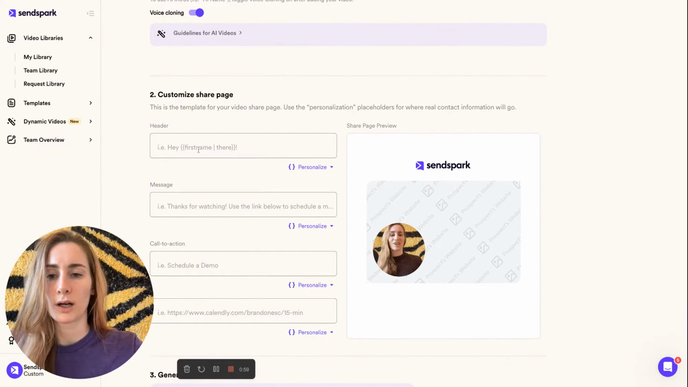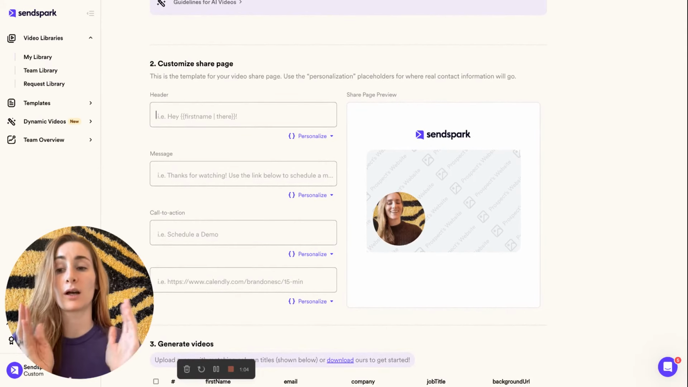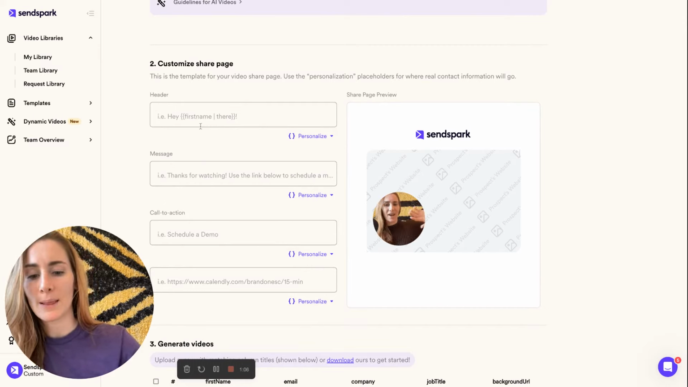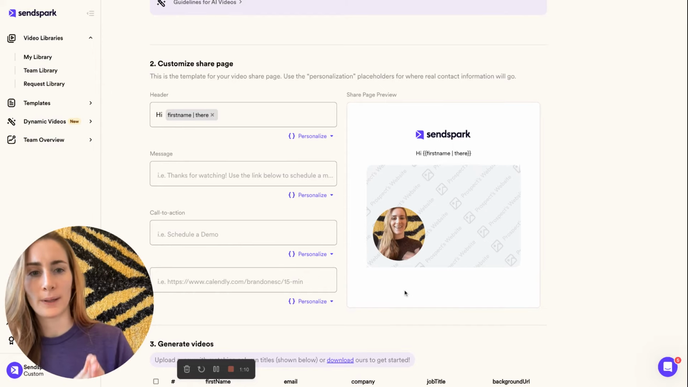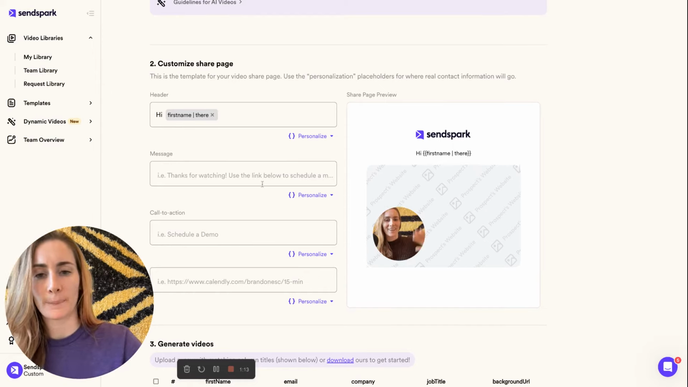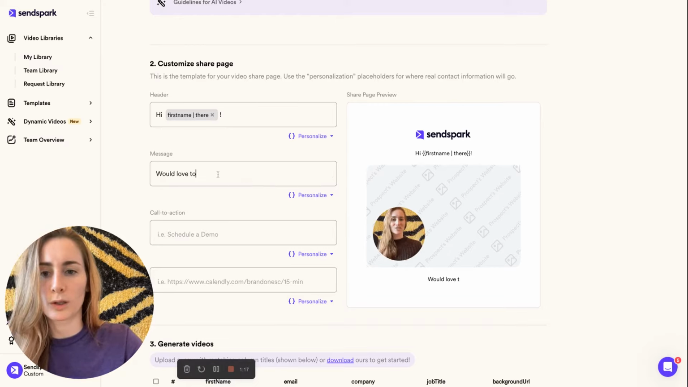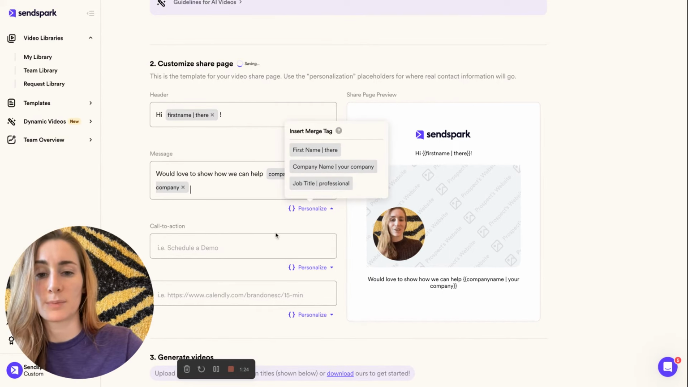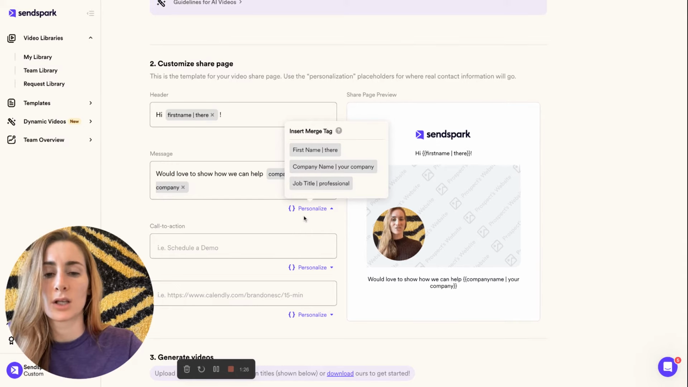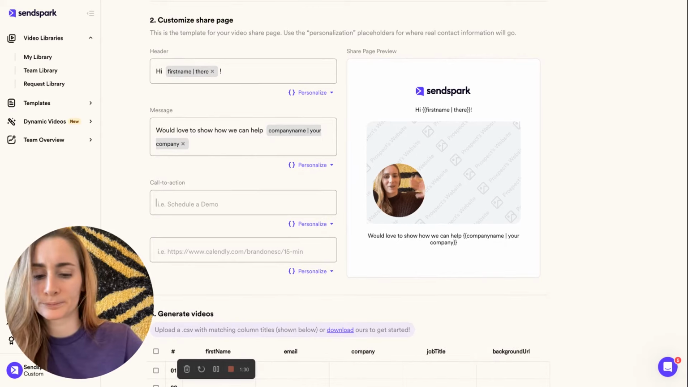You also have one other spot to personalize your video. So before uploading your contacts and generating the videos, you can customize the video share page. And this is what people see when they're watching your video. So they're going to be watching it on a page. It's going to have your logo and your branding. And if you want to leave any other placeholders like, hi first name, would love to show how we can help your company, just select on this personalized badge here and you'll be able to use some other contact properties.